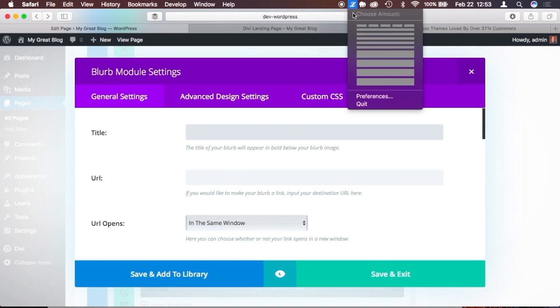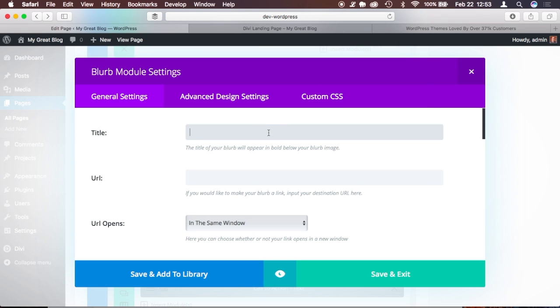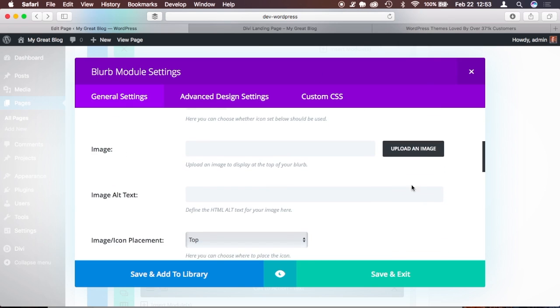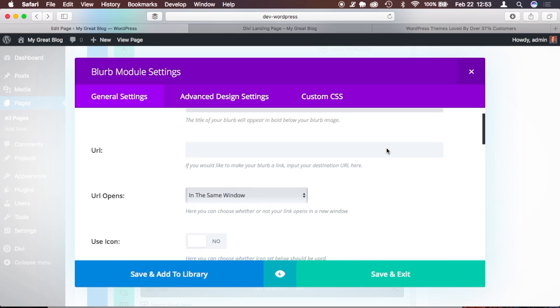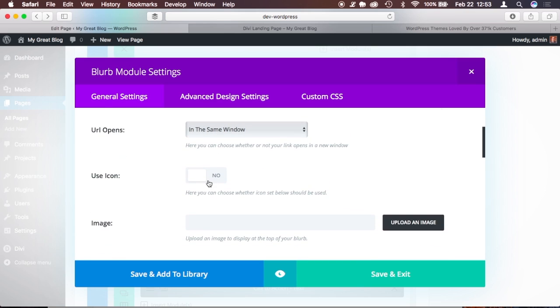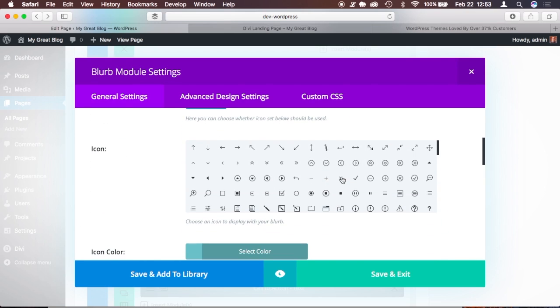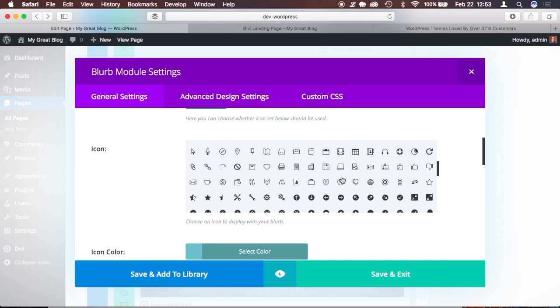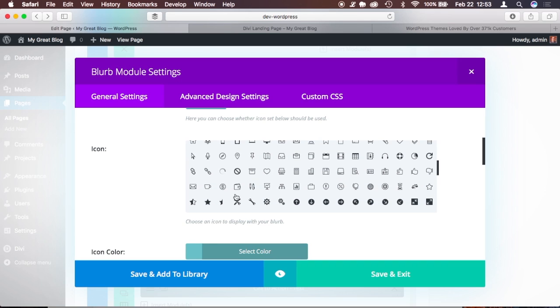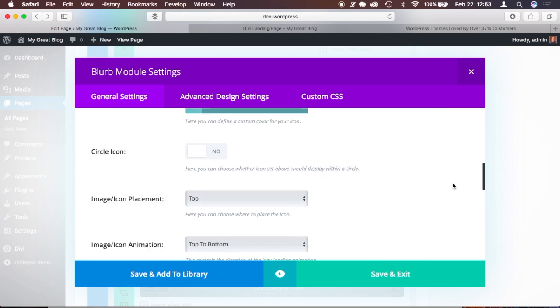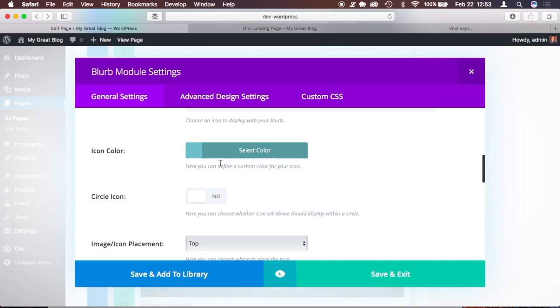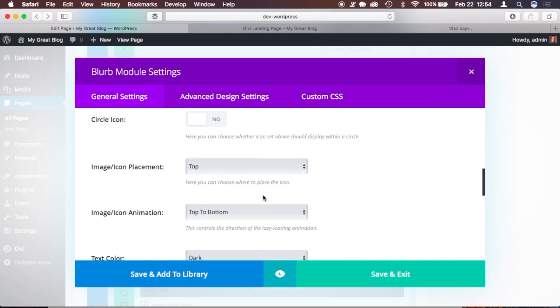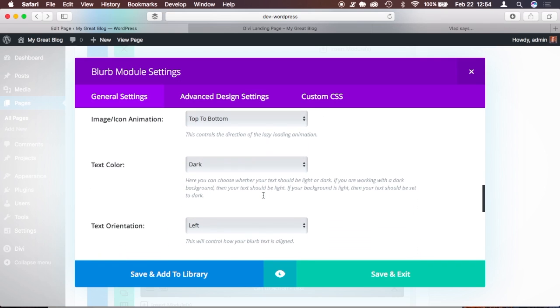So we can have a word up here for the title. Now what's cool about the blurbs is that you can use some built-in icons. You can also upload your own images, but in this case we're going to make it really quick, so I'm just going to grab like a cup of coffee. And there's a bunch of other changes you can make that we're not going to get into.